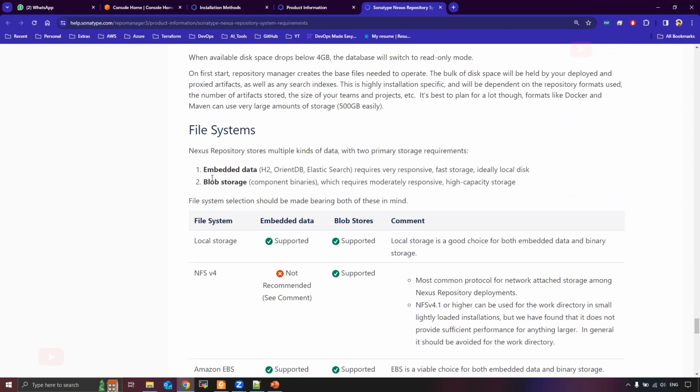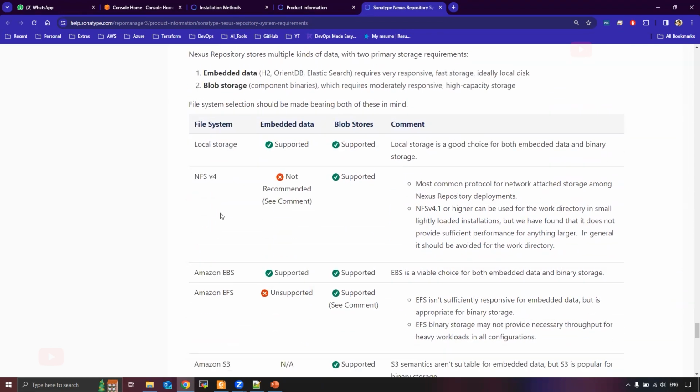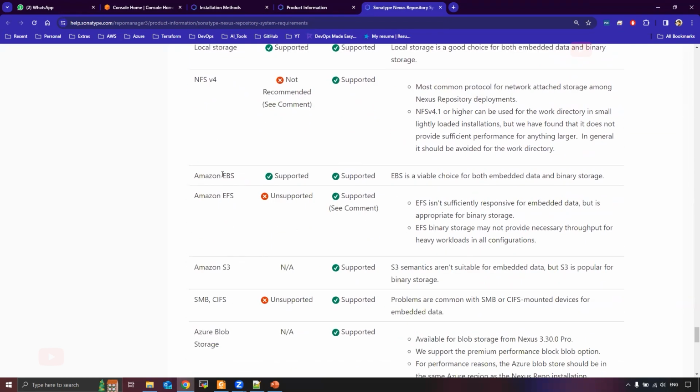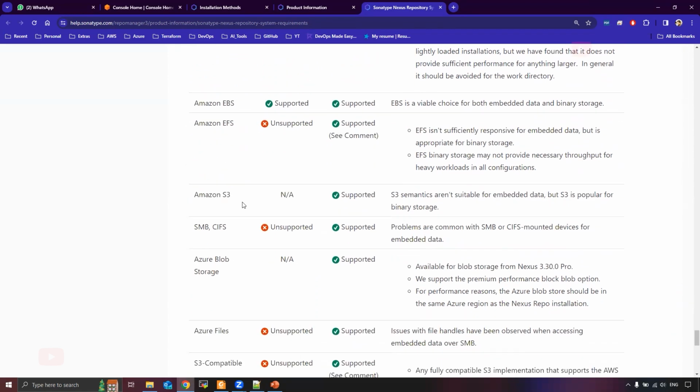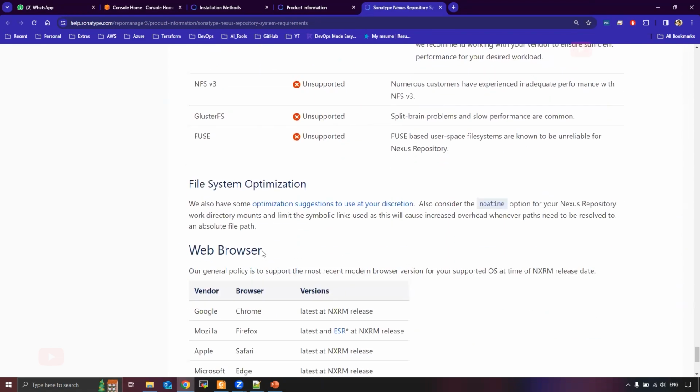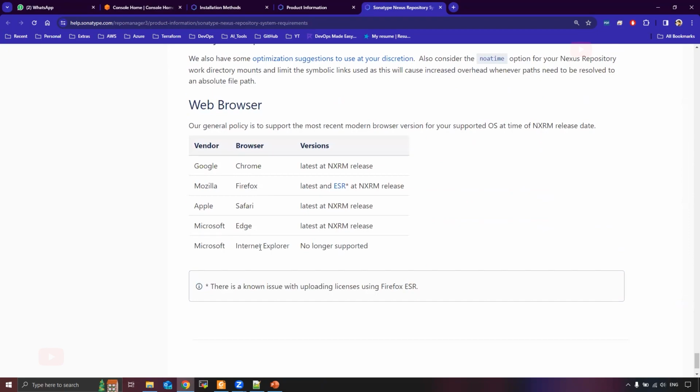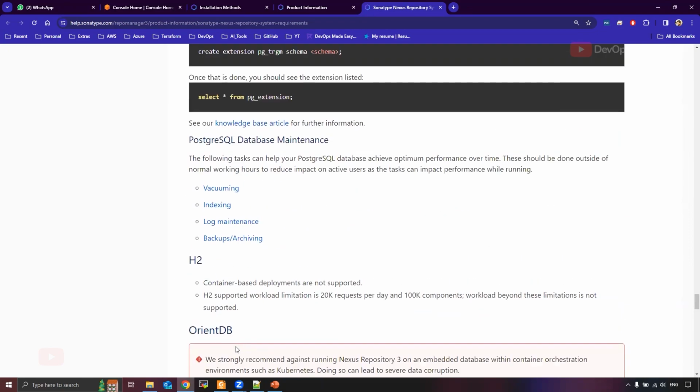Basically, you can use local storage for storing all your data, or you can use NFS, AWS EBS, EFS, S3. All three of these are supported types. Okay, clear, guys? Any questions?